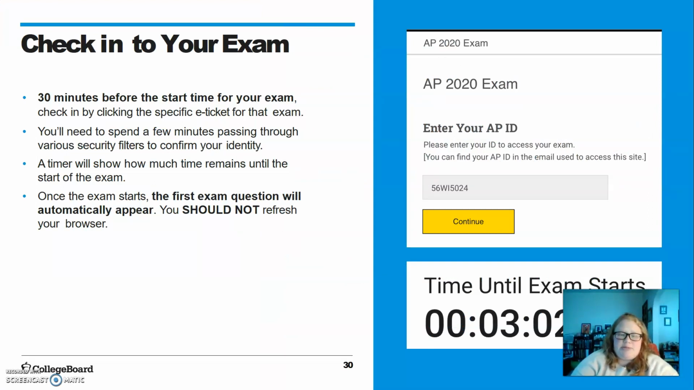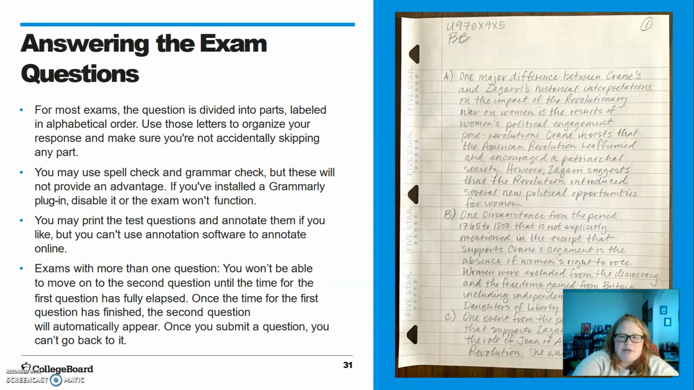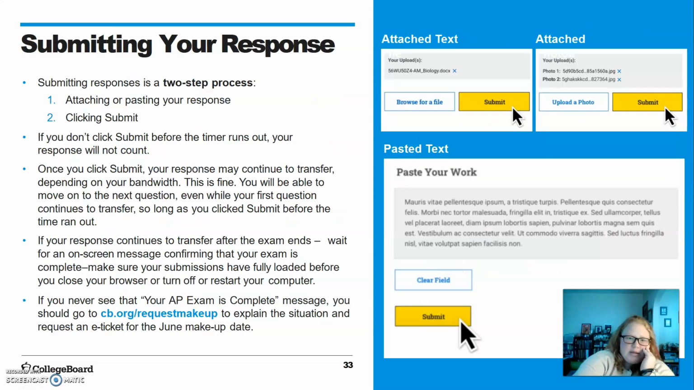Okay, check into your exam. So this is 30 minutes before your exam time. You need to click on that entrance ticket, and then you'll have a countdown timer. This is in the demo that you'll see. Answering your exam questions, if you're handwriting, make sure you have your ID, your initials, and the page number. Managing your time, there's a timer. It turns red when it's time to submit at 5 minutes.